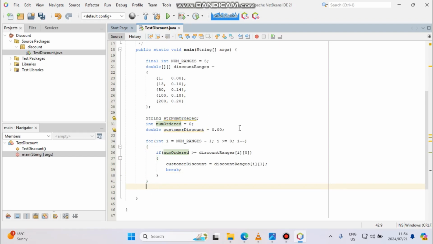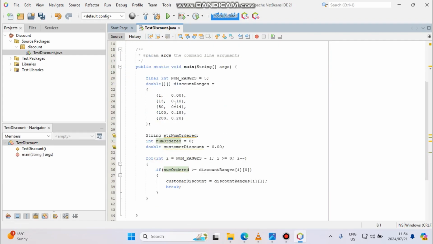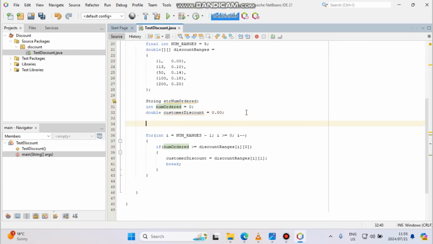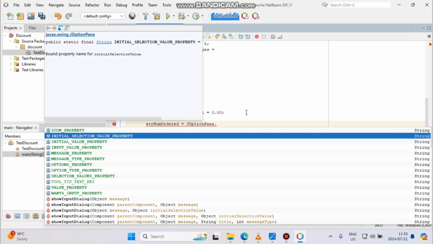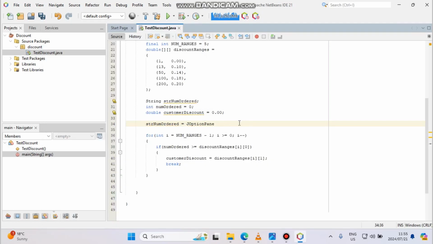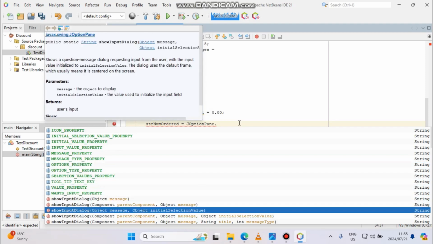Before I continue, let's include the Java input string here, because I want to use this just to make it much nicer. So I'm going to come back here and say, okay, now str num ordered is equals to now JOptionPane. We're going to use this just to make sure it becomes much nicer in a way. Okay, input, so I'm going to show input dialog. Let's use this one.